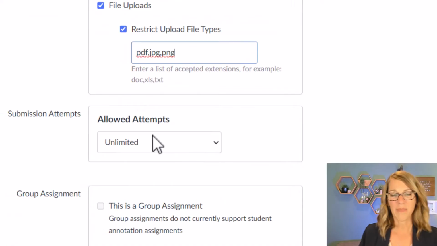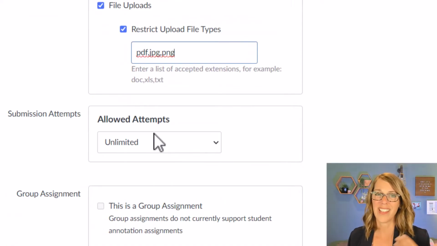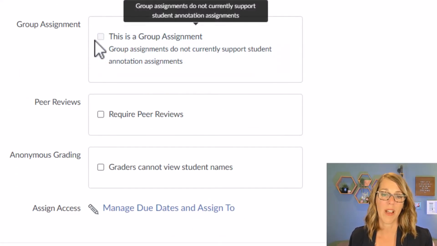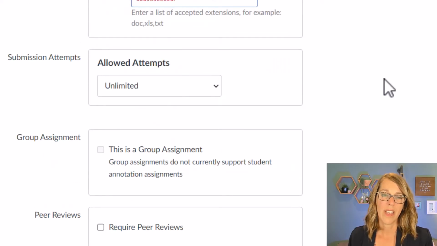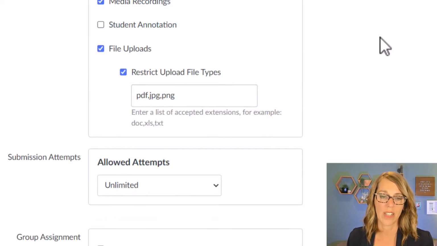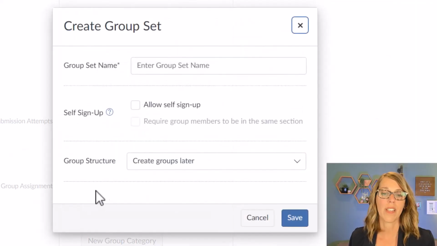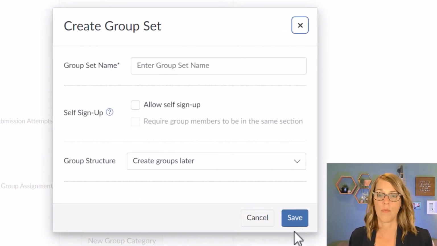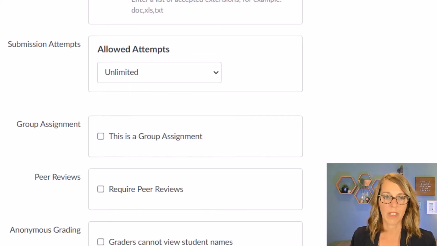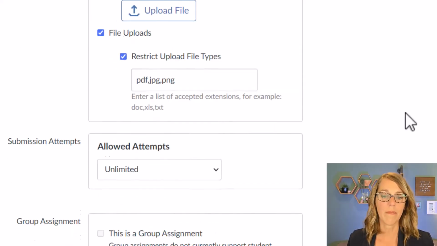Now, submissions of attempts, I leave that at unlimited just in case some technical problem happens, but you can also limit that. You have some group assignment options here as well. And it's not letting me do a group assignment because I have that student annotation one checked. So if I unchecked the student annotation, then I would have some group assignment options and I could create groups here as well. I'm not going to do that though. I'm just going to cancel. I'm going to put that student annotation type, take group assignments off, put student annotation types back in.